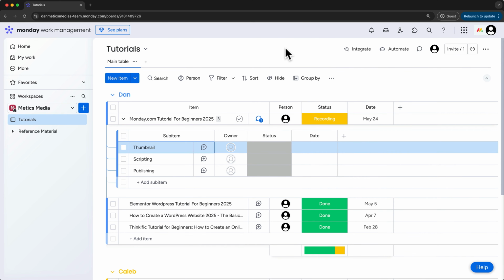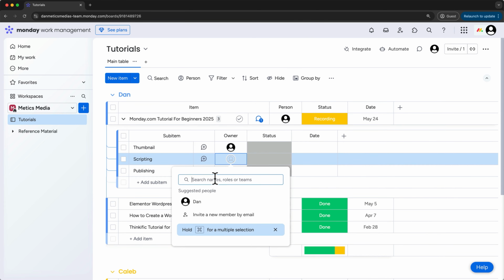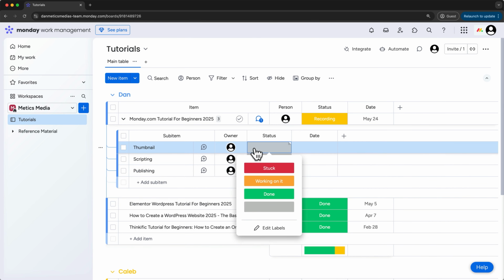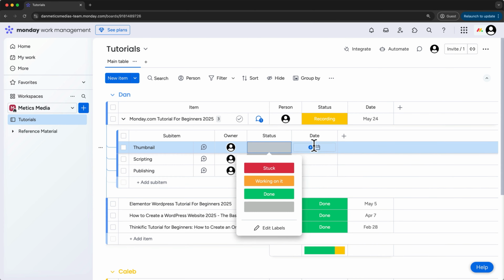By default, we can enter an owner, status, and date on each subitem. Until we fill out the team, I'll add myself on these subitems. For the status at the subitem level, we have stuck, working on it, done, and the default. So these are separate from the statuses that we customized at the item level above. These subitem statuses work for me, but you can always edit these labels just as we've done before. And then finally, you can enter a date.